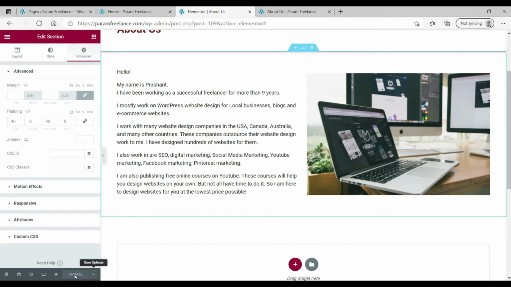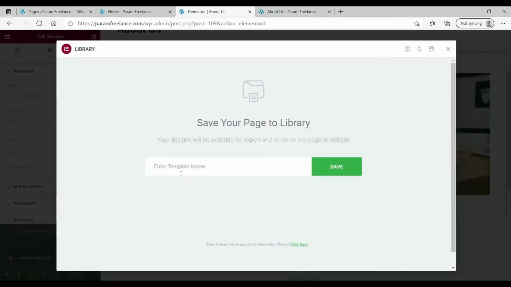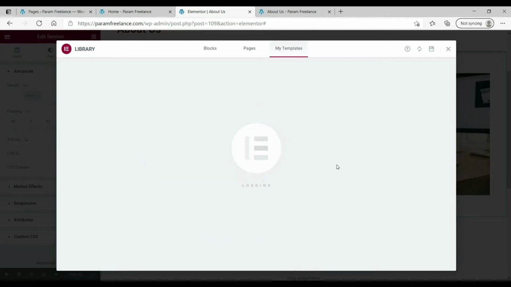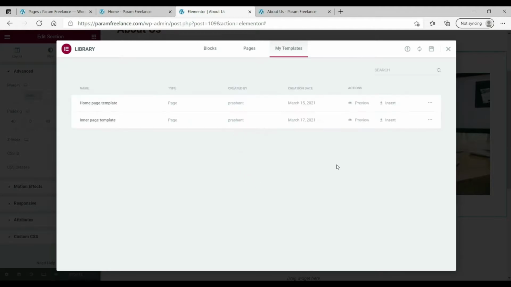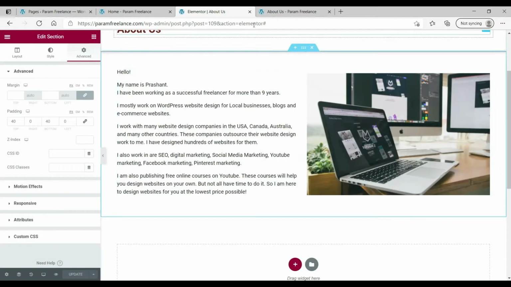So click on this button and save it as, save template as, let me have it as inner page. You remember we already saved the home page template. Now this will be the inner page template. So we are going to use the same format on all the inner pages. Done. So now we have the About Us page ready.